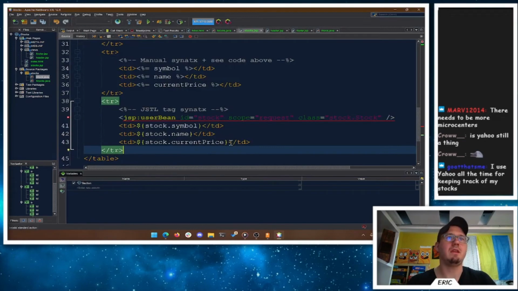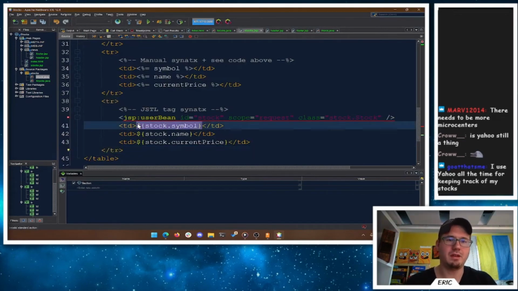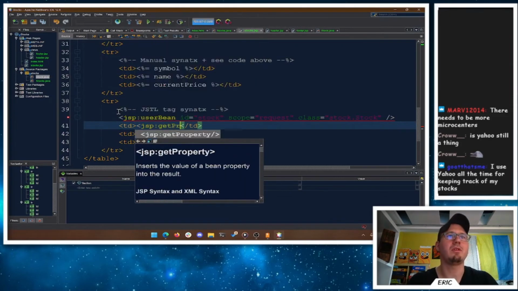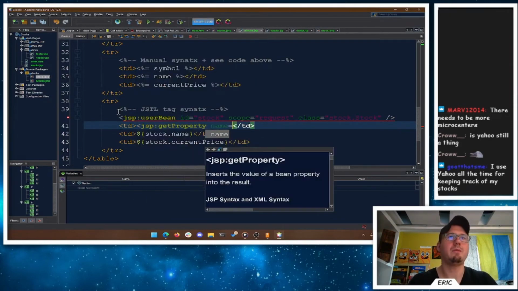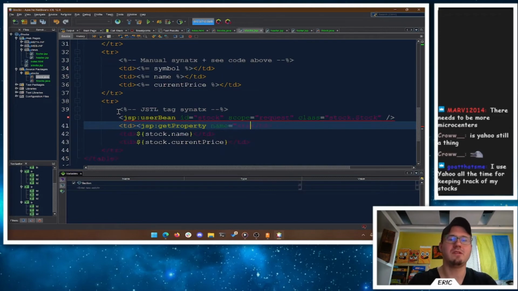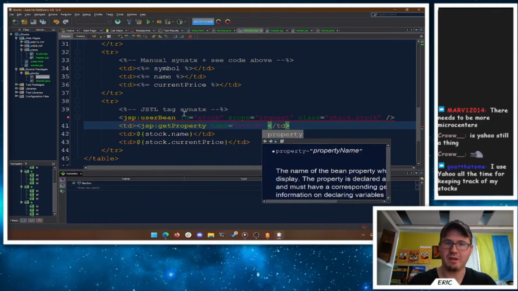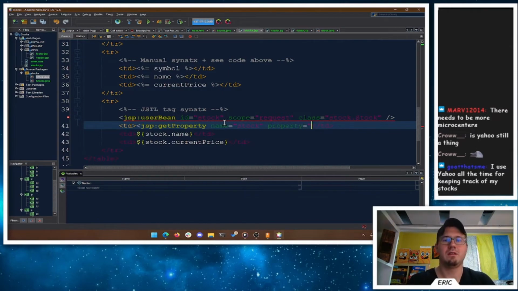Now that I'm using the bean, I can use the JSP tag here and say get property. I'm getting it from the stock object, this ID of stock, and the property that I want is the symbol.